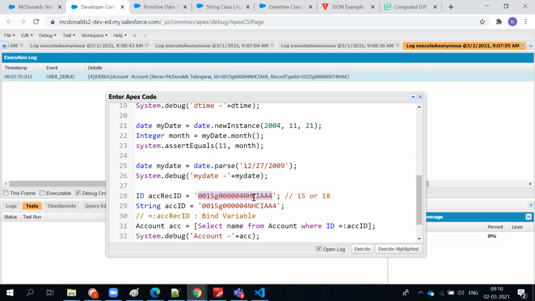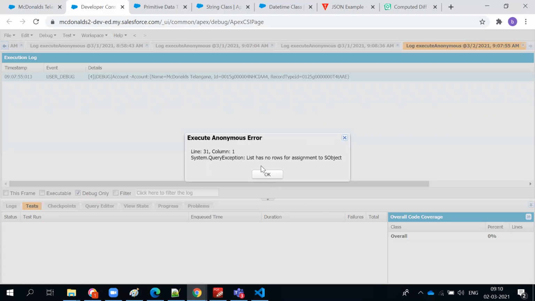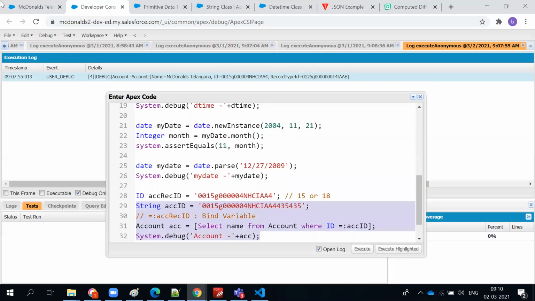Of course this is a string, and this is also a string, right? But why don't we use string? I don't have a specific reason where to use it. But what if it has more or less than 18 digits? Then it is not a valid format, right? We accept only 18 or 15 digits. So now you give this, what happens? The list has no rows for assignment to the sObject. It assumes this is a valid ID, and I went and checked: no such ID is present in my entire database. This valid-looking ID itself is invalid. So that's the reason we try to use the actual ID type.